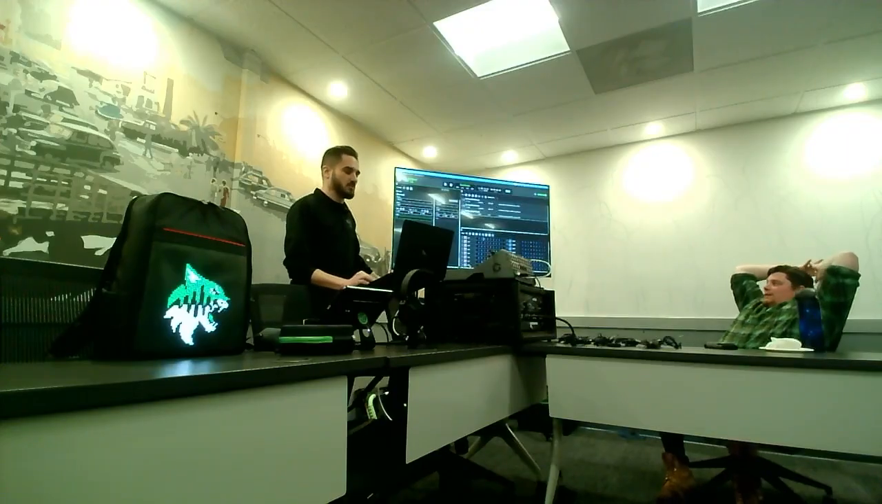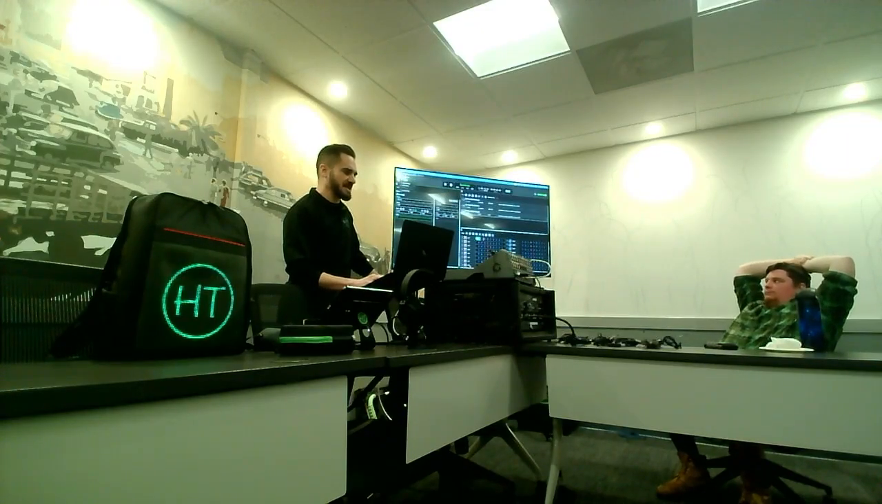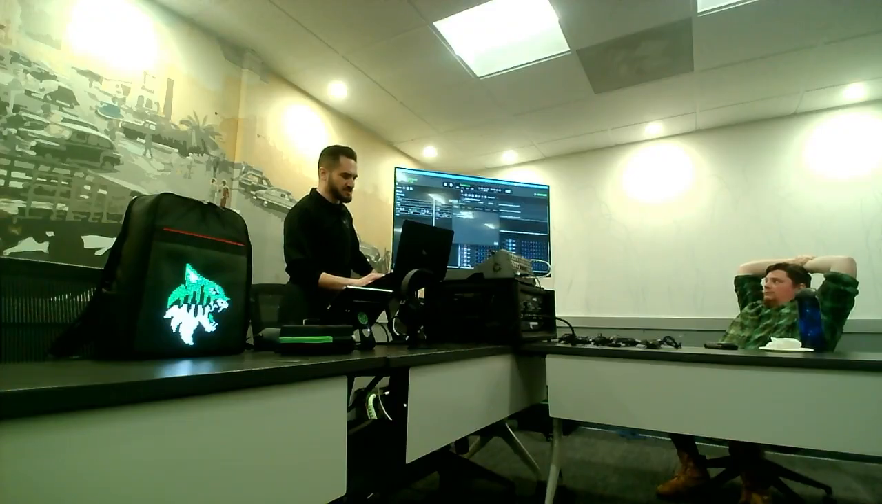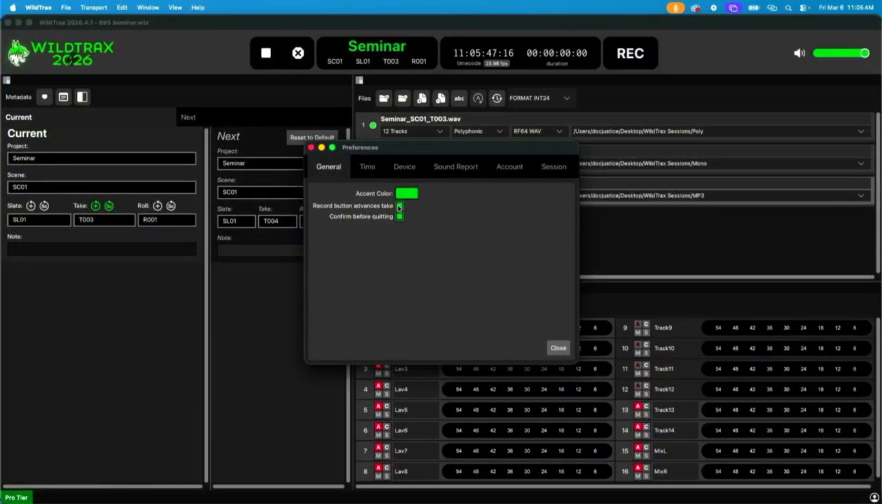Question. Does hitting the record button split files? Yes, hitting the record button a second time will split files. That is also a preference in general. Record button advances take. Got it. And keep recording.